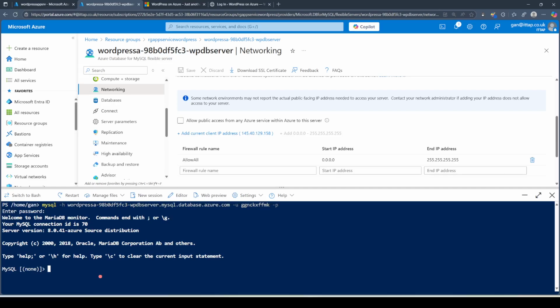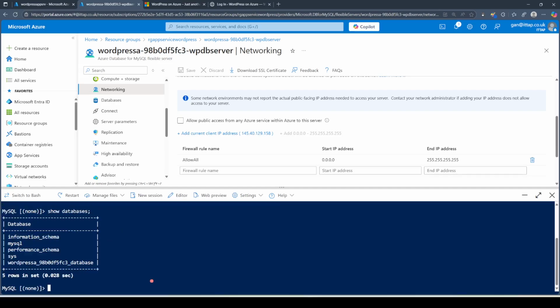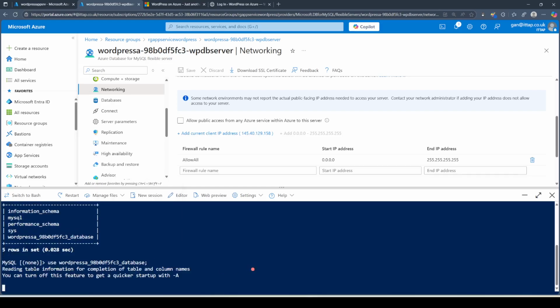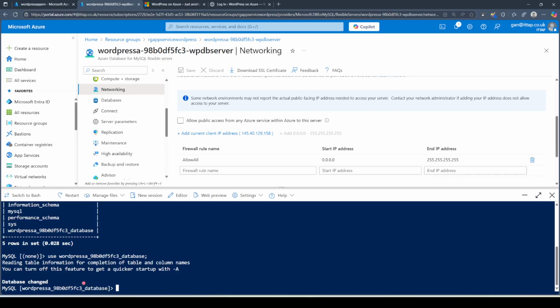But now you want to see how many databases there are. So the command is show databases, then semicolon. Previously you have seen exactly the same in the GUI, and this is the database name. So we're going to use this database name, Control C, copy. Then the command is use, then the WordPress database name. Now you can see the database is changed.